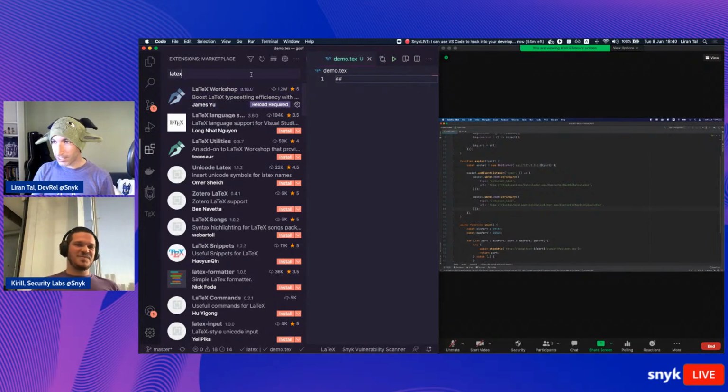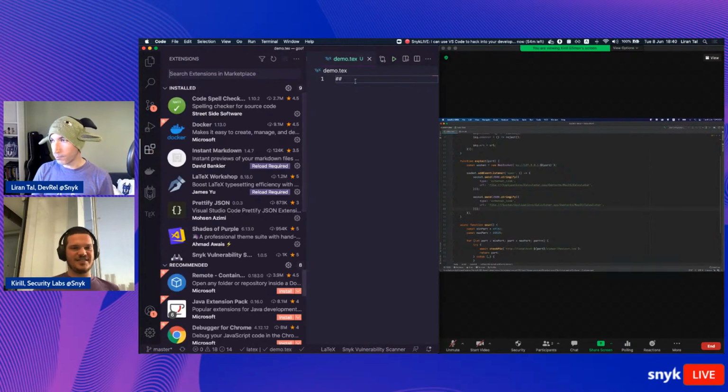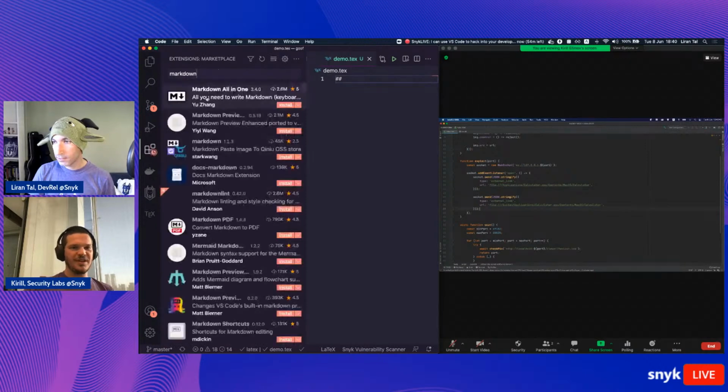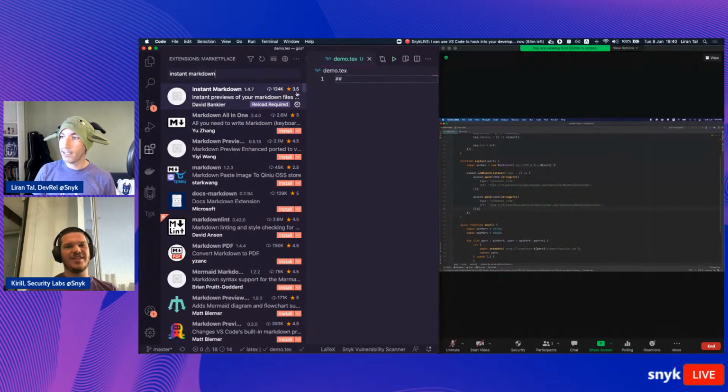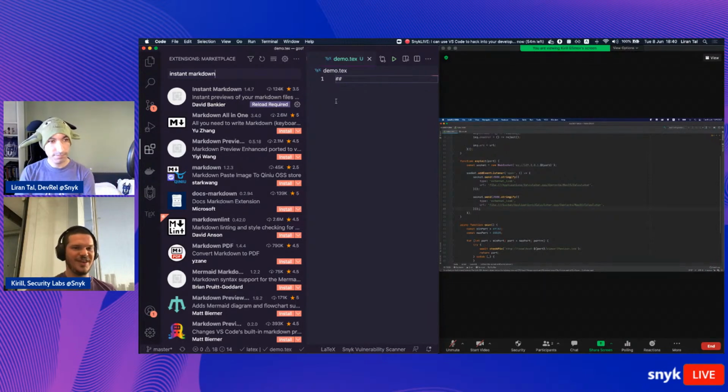True. What is the other one? That was the Markdown one, right? I was showing the README file, and just because of using it, opening it, I have this. What did I have? Instant Markdown, it's called. There we go. Yeah, that's what I have. Exactly. Still a lot of people downloading it as well, right? Me as one of them. Yep.